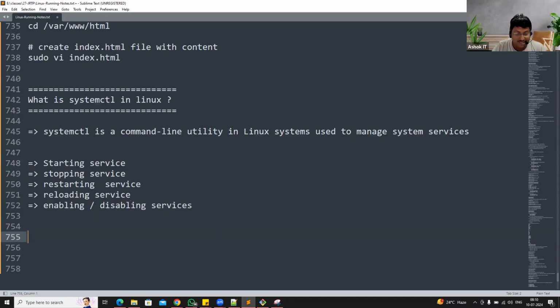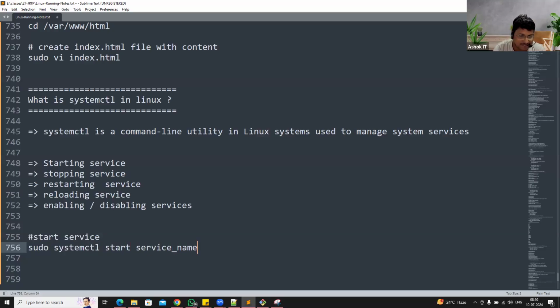So how to start a service? For this, sudo systemctl start service name. For example, I want to start HTTPD. I can do it like this: sudo systemctl start HTTPD. Whatever service you want to start, you can give that service name.